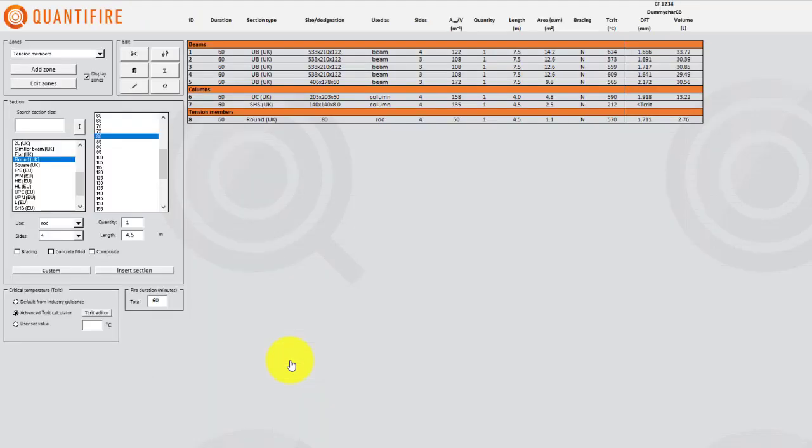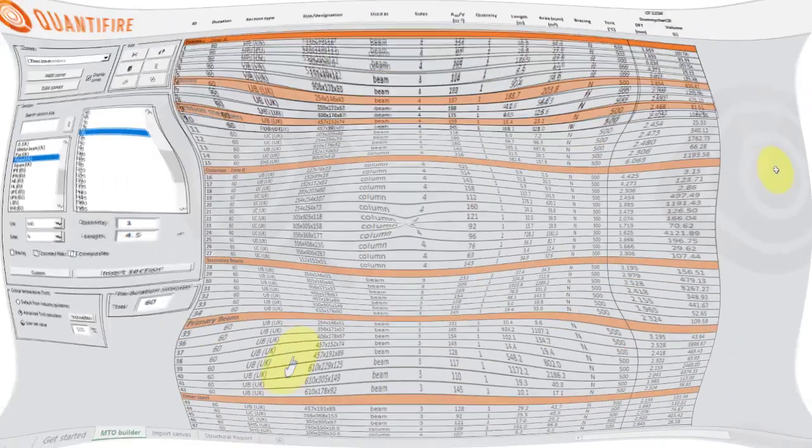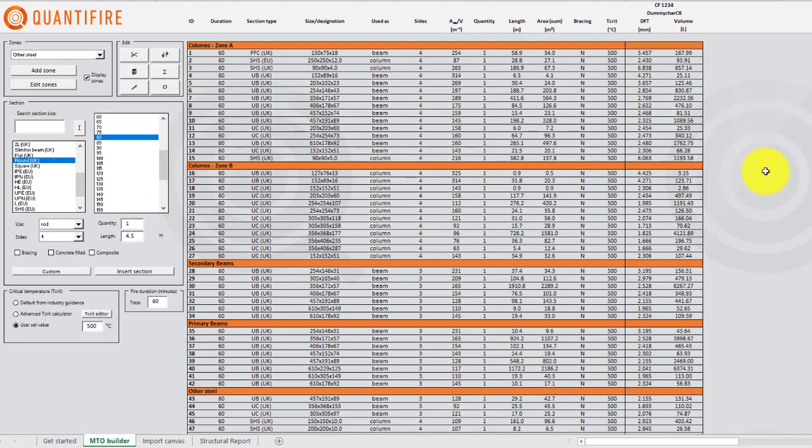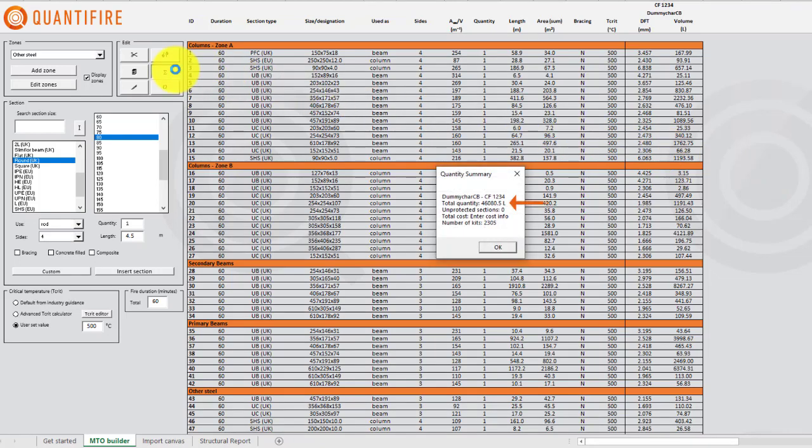We've seen how individual sections can be assessed, but the real benefit comes when working on large projects. We'll now look at applying T-crit assessments across all sections. On the screen, we've loaded a full project which is based on a single temperature of 500 degrees Celsius. We have 71 sections which require approximately 46,000 liters of product.